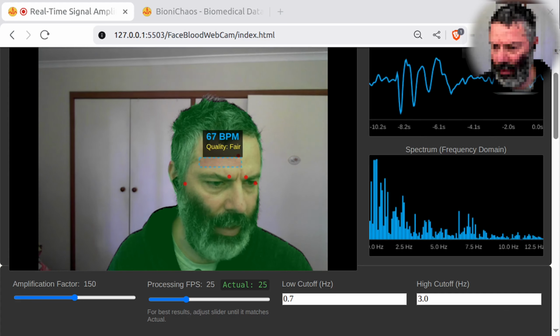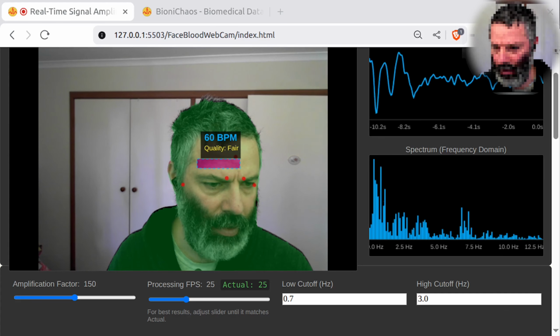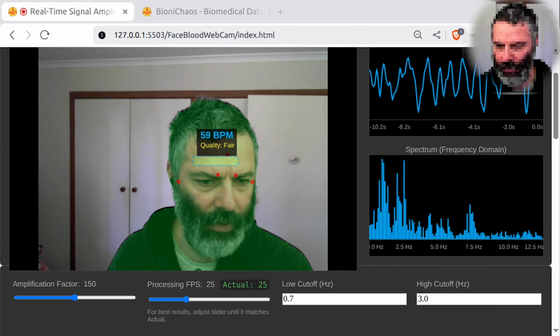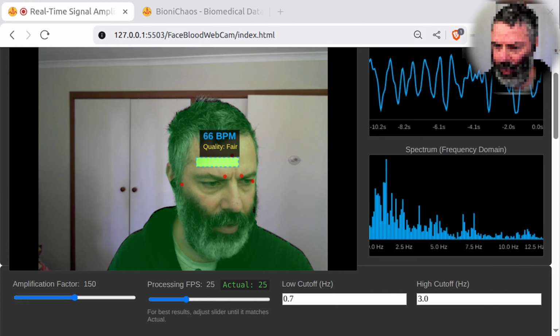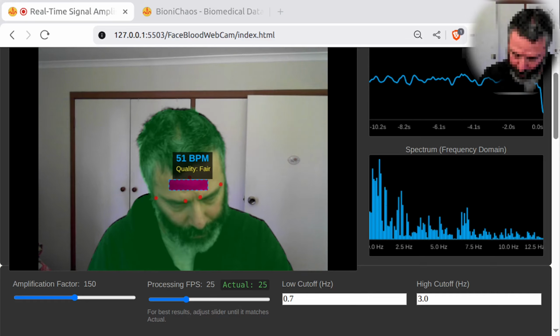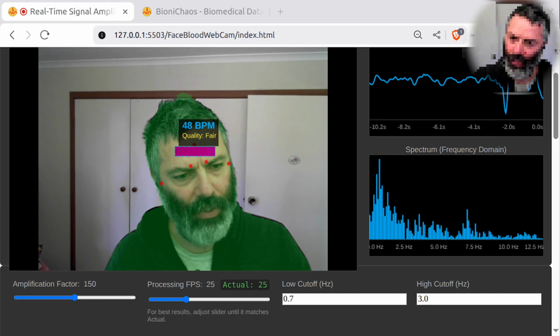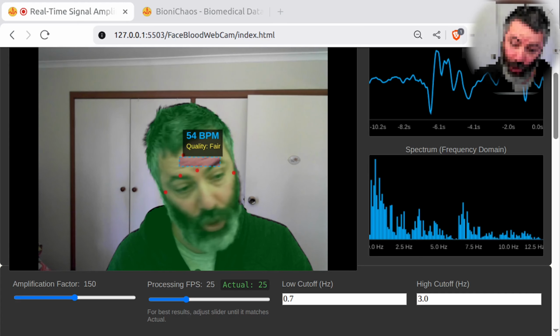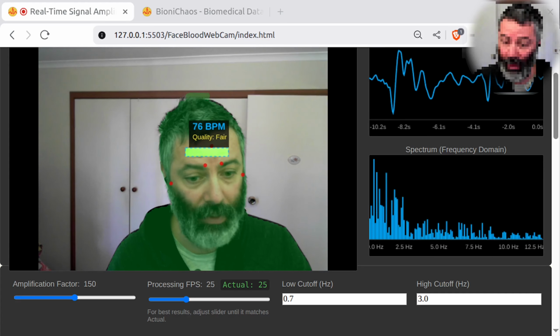The graphs and BPM calculation now use smoothed actual FPS rather than the slider setting. This ensures that even if you set the slider to 60 but your computer only handles 30, the math adjusts automatically and the BPM remains accurate. It actually sounds really convincing.